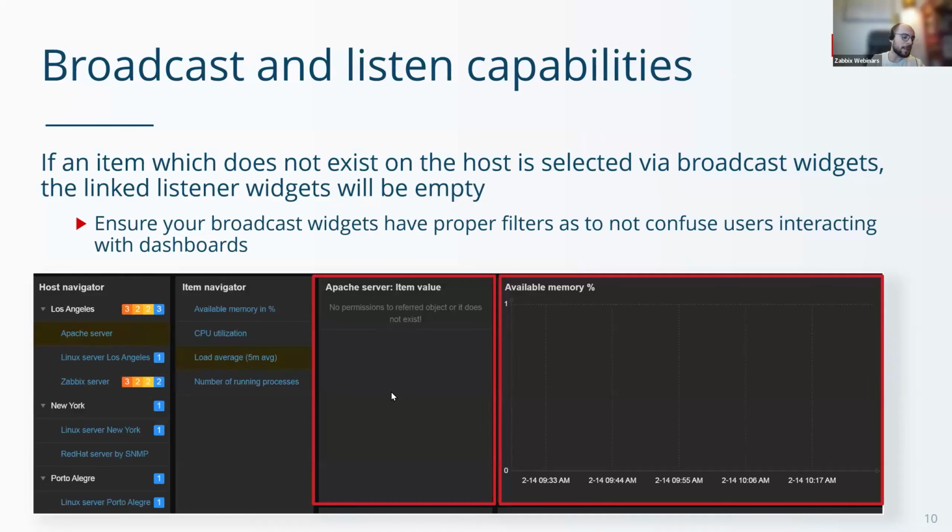So this is something that you maybe want to configure in your broadcast, or maybe Navigator in particular, widget filters, so that you only have the selection of hosts and items that can actually be displayed. So the combination that exists. Otherwise, if you have maybe a NOC team that is using Zabbix, they might be very much confused by, why am I seeing no data? Is the item broken? Is something wrong with the CPU load average? You want to avoid these situations. So that's why grouping and filtering can play a quite important role for just general look and feel and UX of your Zabbix instance.